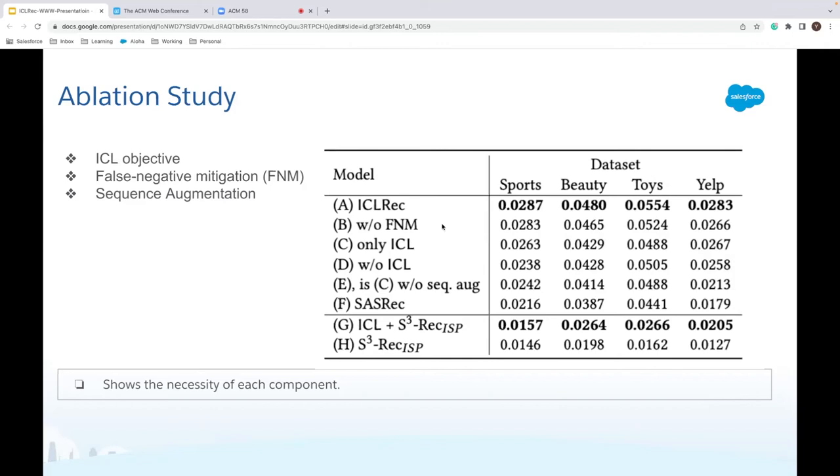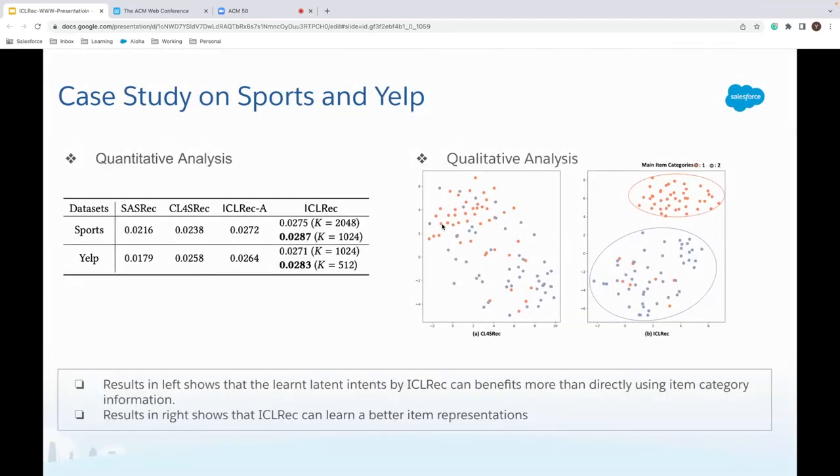Since ICL is a model-agnostic training strategy, we apply it to S3Rec, which is another sequential model that uses item attributes in the pre-training stage. We compare the models with index G and H and observe that the model trained with the proposed training framework can also achieve better performance, which again demonstrates the effectiveness.